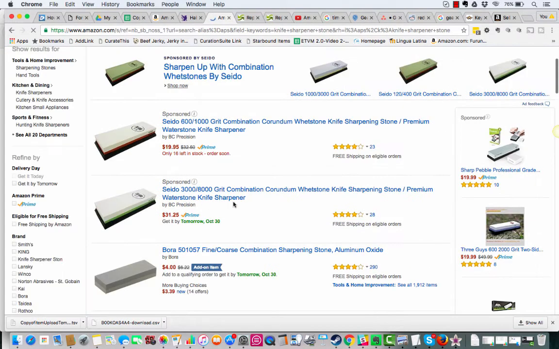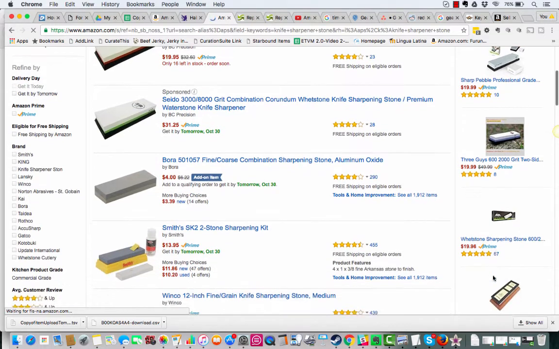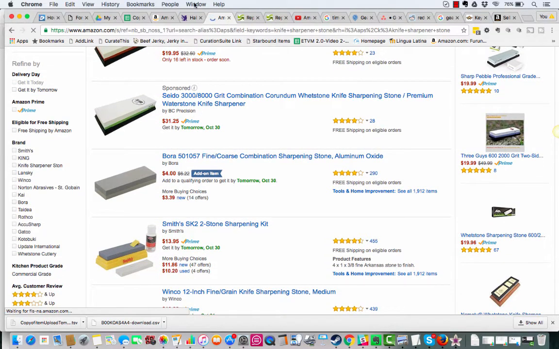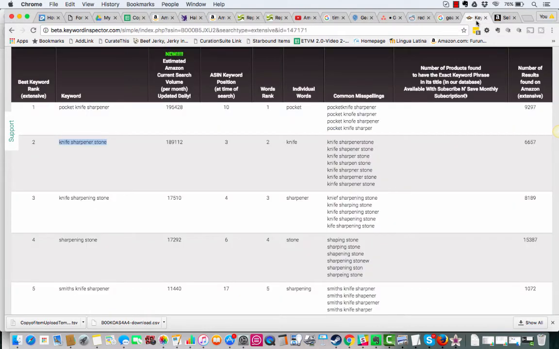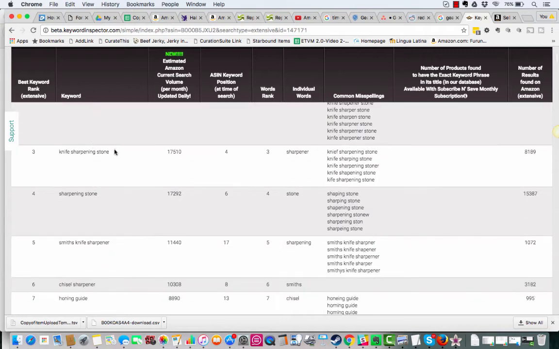So we have 1, 2, 3, 4, 5, 6, lots of sponsors on that one. So I'm probably not gonna go after that particular one, okay? But what I will do is I will go and check knife sharpening stone. Let's see if that's different.